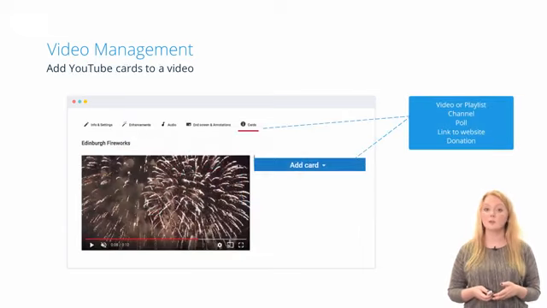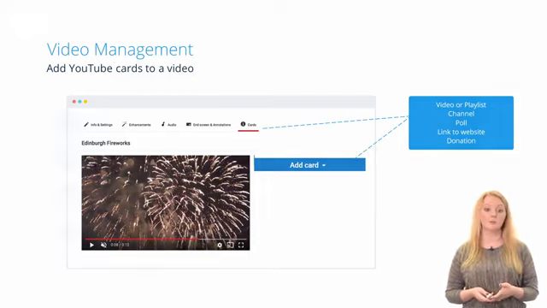To drive further engagement, you can add YouTube cards to your video. With these, you can add a link to click through to your website, videos on your YouTube channel, a playlist on your YouTube channel, or link them to your YouTube channel to view more.